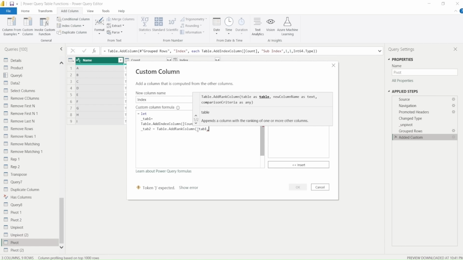Now understand the syntax of this one. We require a table which we are getting from the last step. The next one is the column name, which is the rank column name we are going to give, and the third argument is the one by which we are going to decide how we are going to rank.